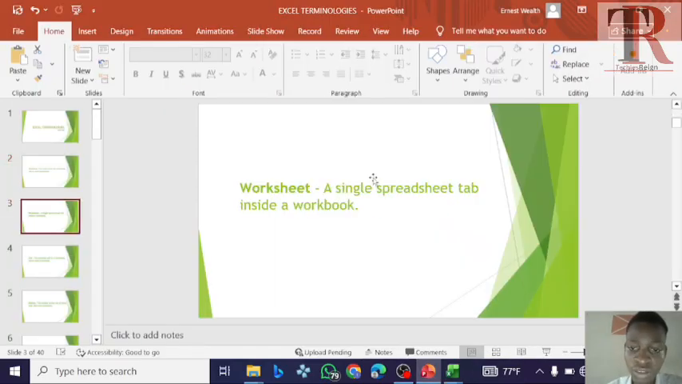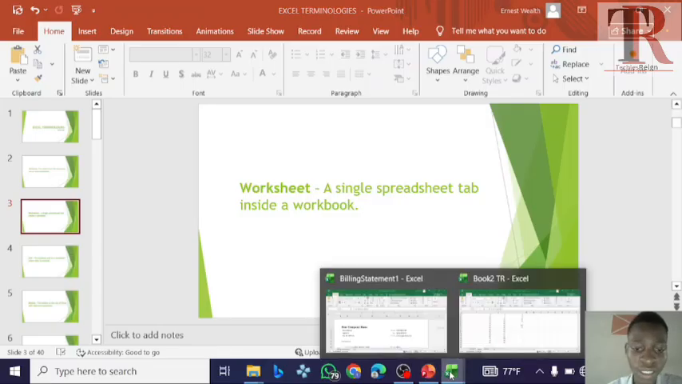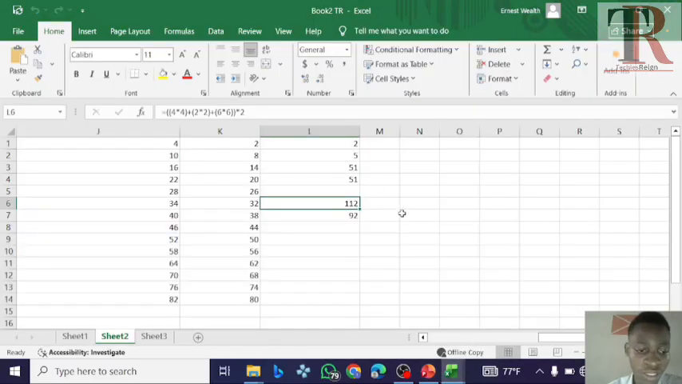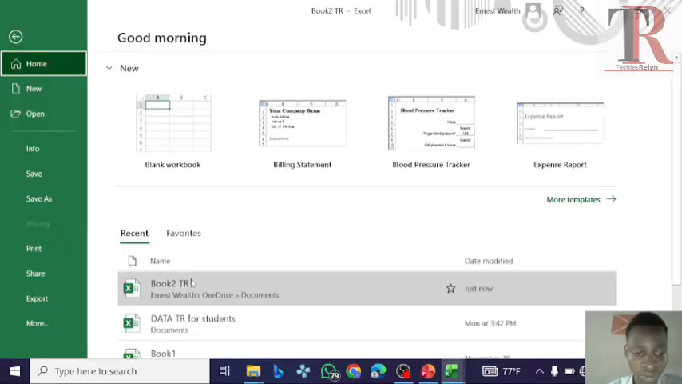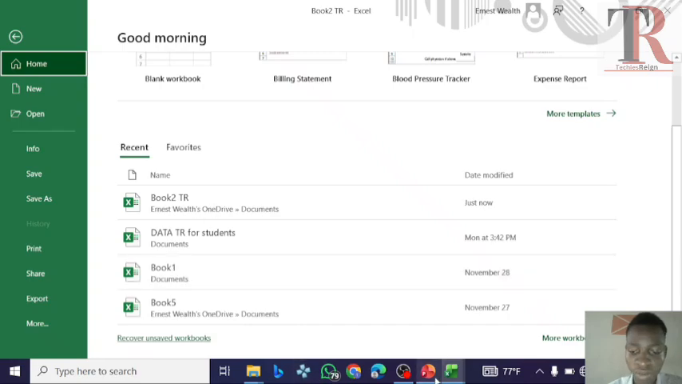A worksheet is a single spreadsheet tab inside a workbook. So when we say a worksheet, this is what we are referring to. This blank sheet here is called a worksheet, while the workbook is the saved file in Excel. That's what they call a workbook.